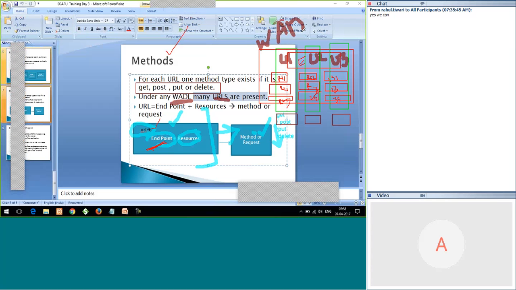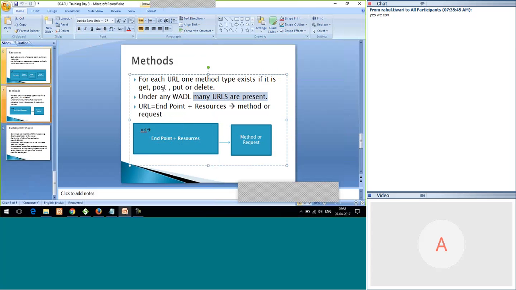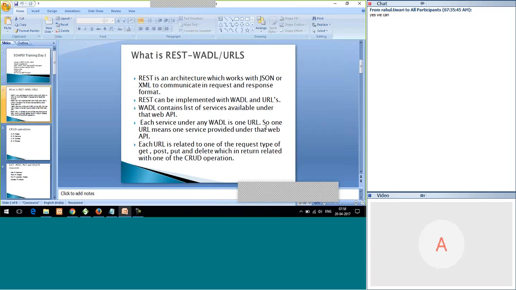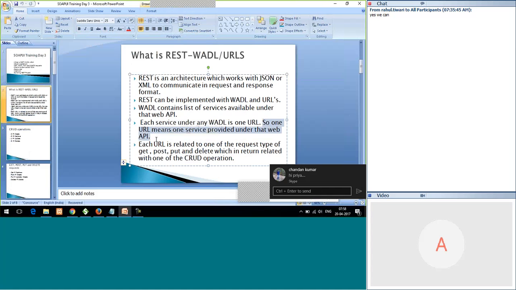One method, one endpoint, and multiple resources. One URL is correct. It means that one URL means many services.